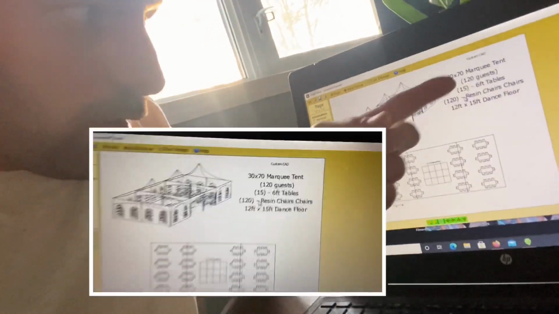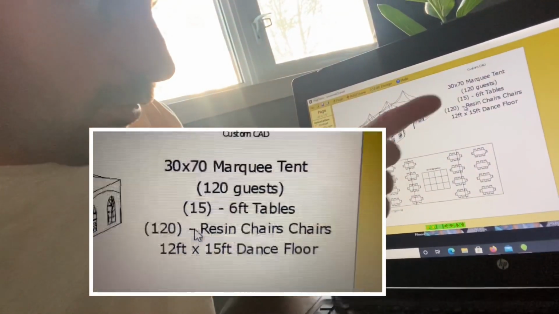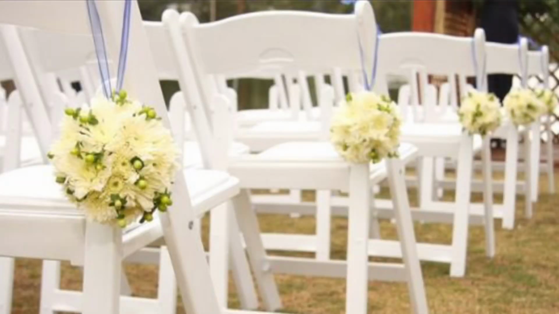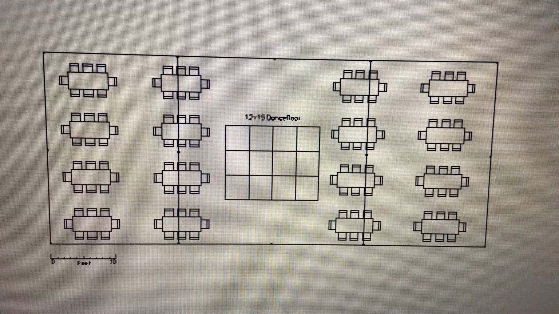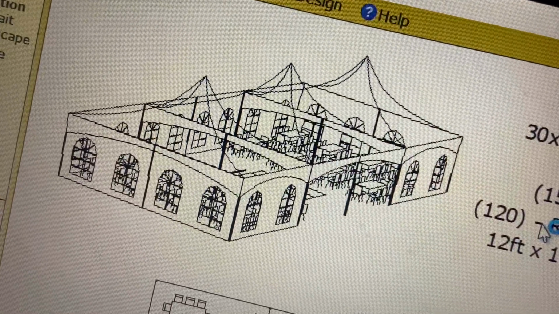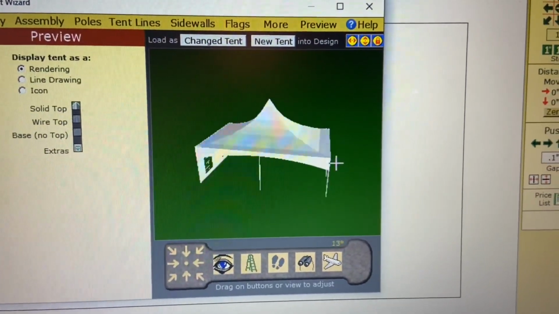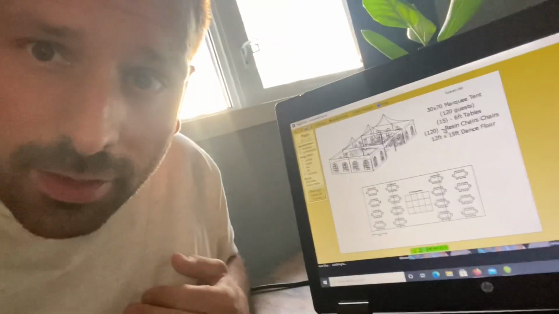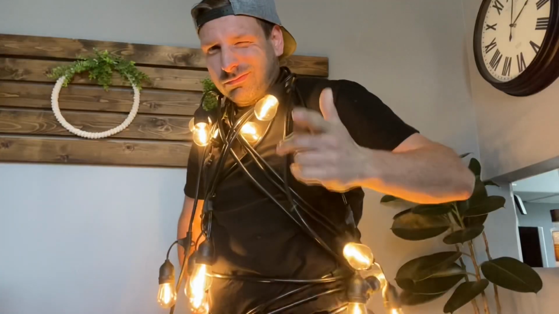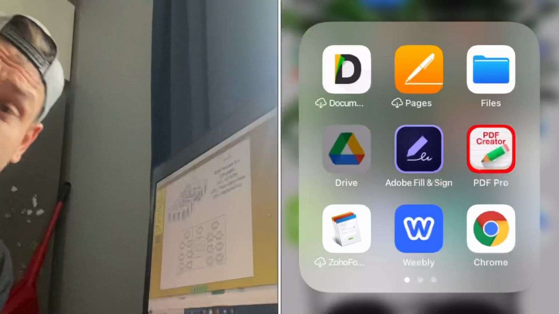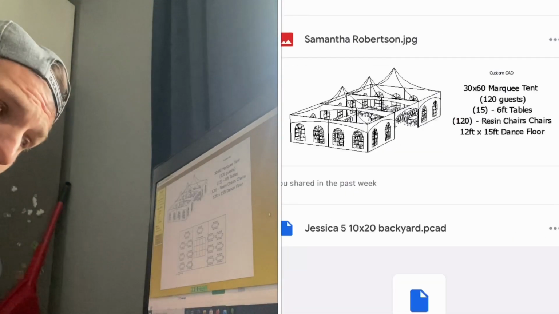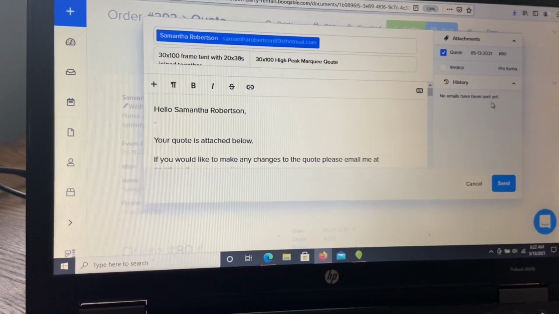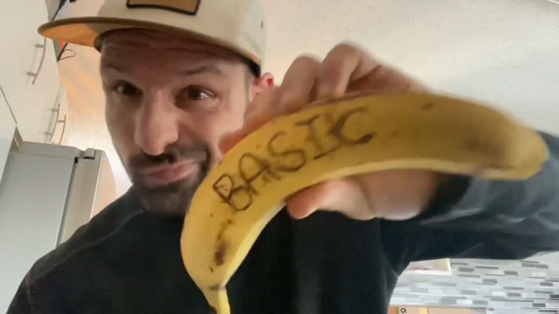So they wanted 120 guests sitting at 6-foot tables, so that's 15 of those, with 120 resin chairs and a 12 by 15 dance floor. So I gave them a 30 by 70 marquee tent. So that's two 20 by 30 tents and a 30 by 30 tent all put together in the middle. And I just selected tents and put them in the drawing. Super simple. So once I get this image, I save it and then I upload it onto Google Drive where I can grab the link and then attach it into my semi-automated email template. Okay, so that's the basics of the PartyCAD picture.